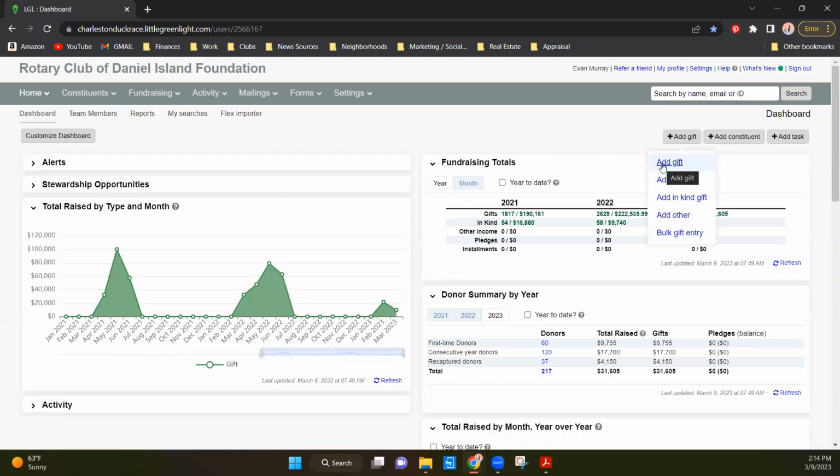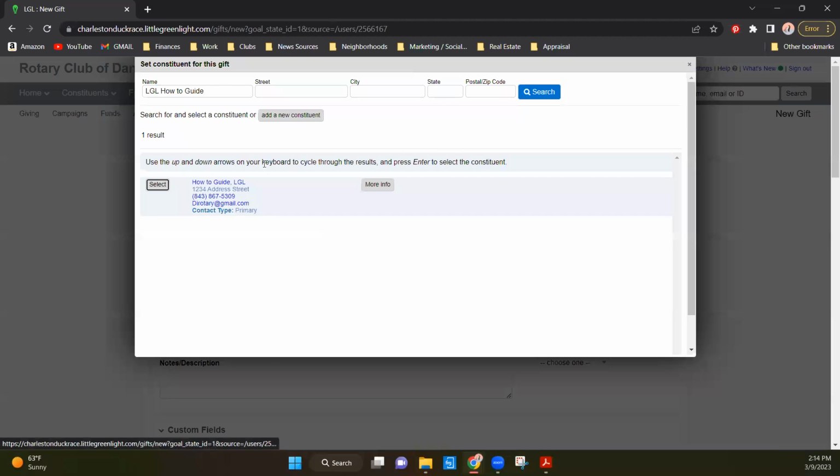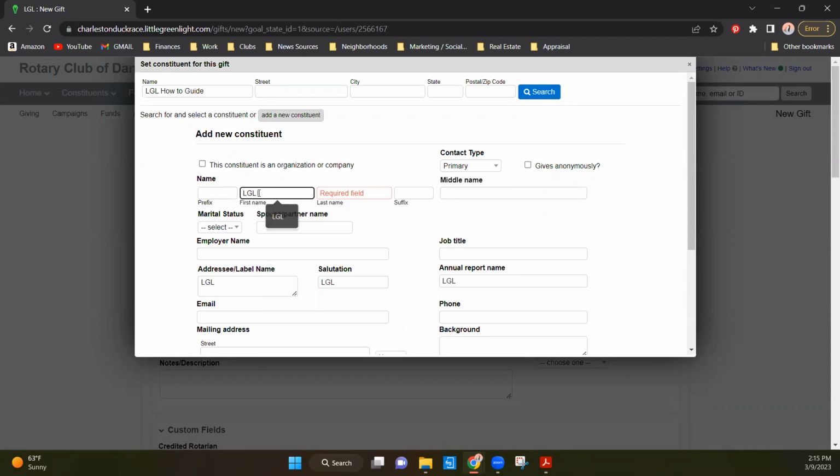You're going to add a new gift. And for this example, I used LGL How-To Guide as my example because they've never donated, as it's not a real name. So you'll go ahead and type it in, and you'll search it. And as you can see, I have done this once in the past, but that's not the one that I want to use. So we're going to add a new constituent. So the first name, we'll call them LGL How-To is the first name, and last name is Guide.